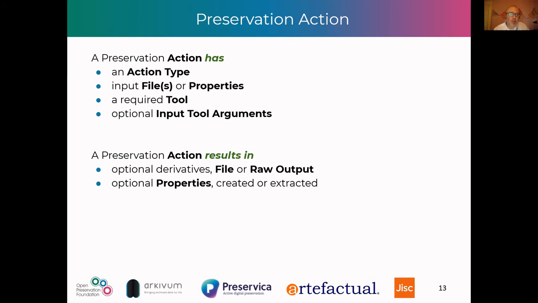So the preservation action will also list a preservation action type. I'll get into that in a little bit more, but fundamentally that is which preservation action you are performing. You can describe whether the inputs are files or properties. So you can say that it's any file with a particular property, or in fact, you can just say that the input to this preservation action is actually just metadata elements, not actually a digital object. You describe the tool that you will use, and then you can provide input tool arguments, which are command line or other types of parameters that are required to make the tool work the way you want.